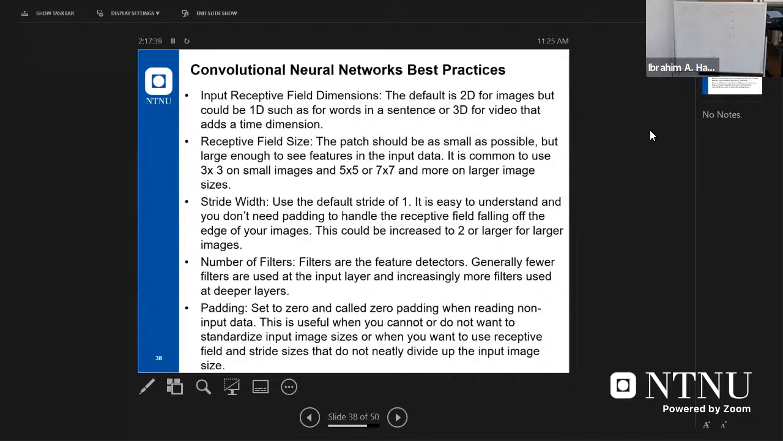For the receptive field size, it should be as small as possible, but large enough to see features in the input data. So it's common to use 3 times 3 on small images, and 5 times 5 and 7 times 7 or more on larger images. For AlexNet, for example, they use 11 times 11. For stride widths, use the default stride of 1. It's easy to understand, and you don't need padding to handle the receptive field falling off the edges of your images. This could be increased to 2, for example, or larger for larger images.